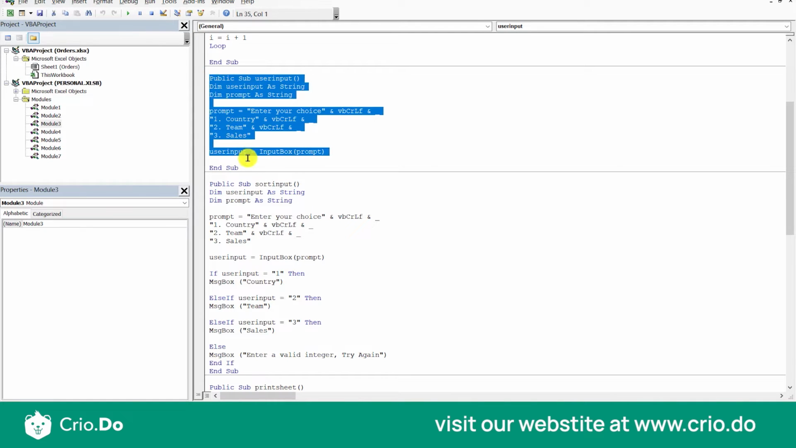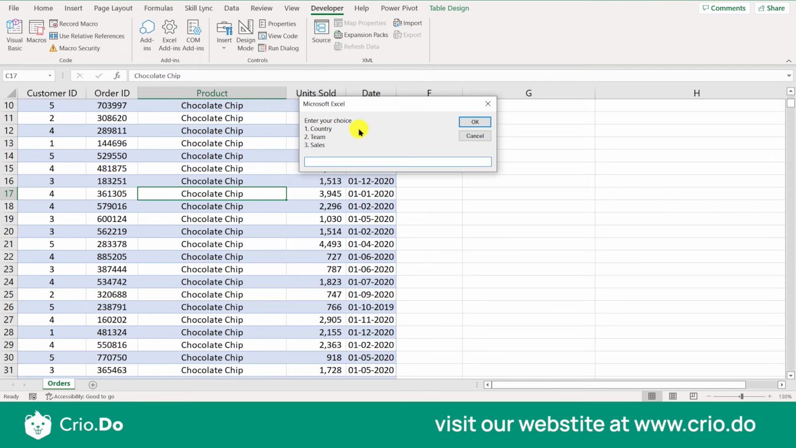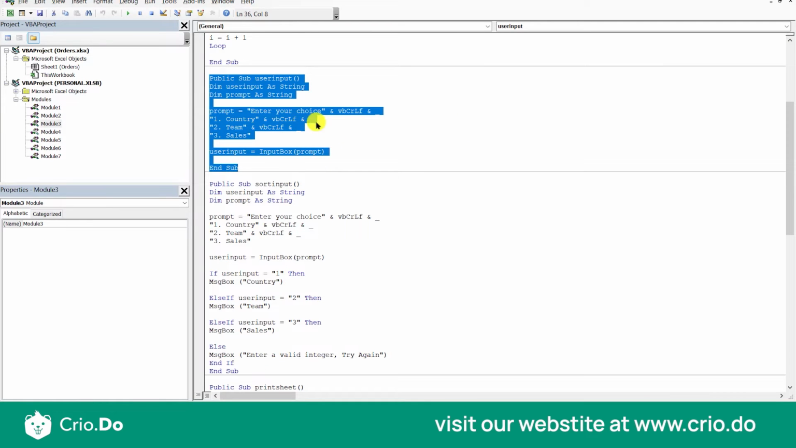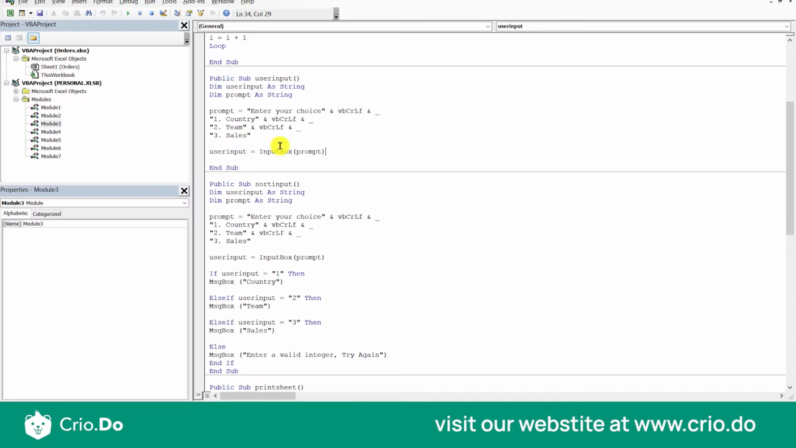Let me select this and let me run this code. So now you can see this window, and this "Enter your choice, country, team, sales" is presented here. Let me write 3 here and click on OK. So I'm back to the code. Right now I don't have any working lines for what should be done if I select something. In the next example, we will be running that as well. That time we will see how these inputs can be further executed.